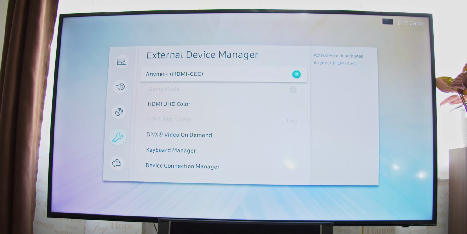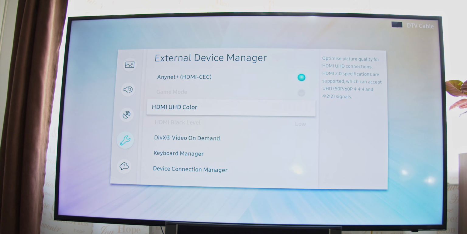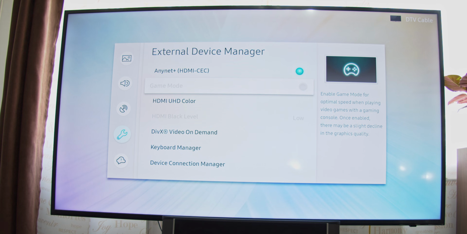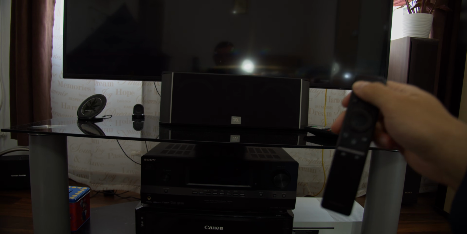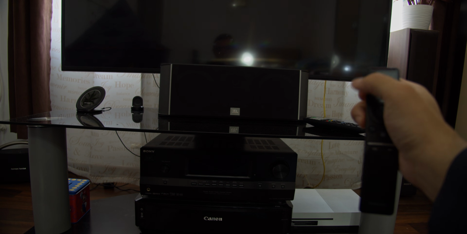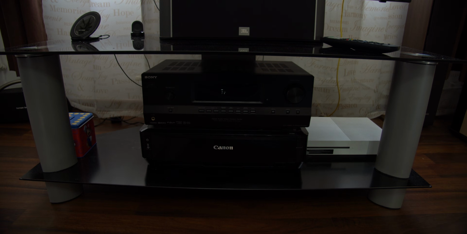Activate this function. UHD color doesn't have anything to do with these settings. And now let's turn on the TV from only one remote control. So let's click it. And the TV gives a command to the receiver and it opens up.